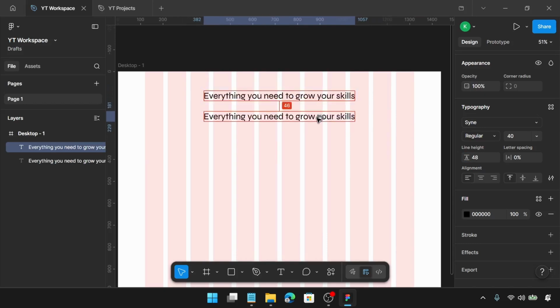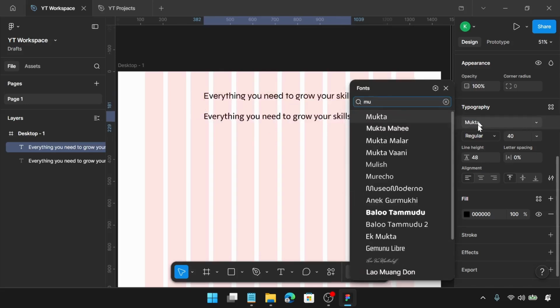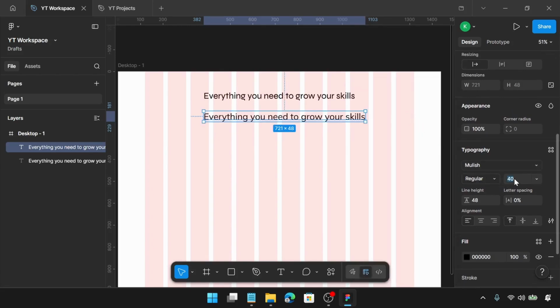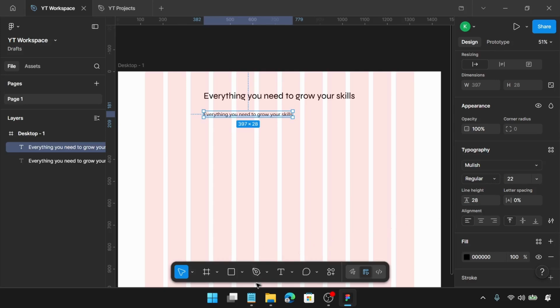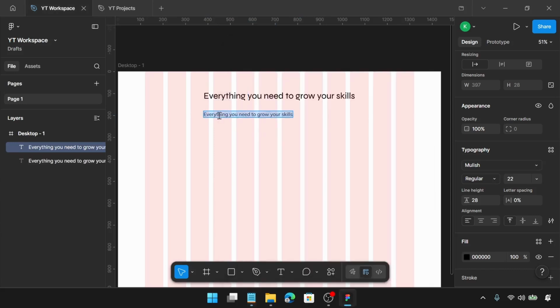I'm going to create another copy of this. Let's change the font to Moolish, and the size of this font is going to be 22 and the line height is going to be 28. I'm now going to grab my remaining text, copy, and then I'm going to paste. I'm going to change the alignment of the text to center.